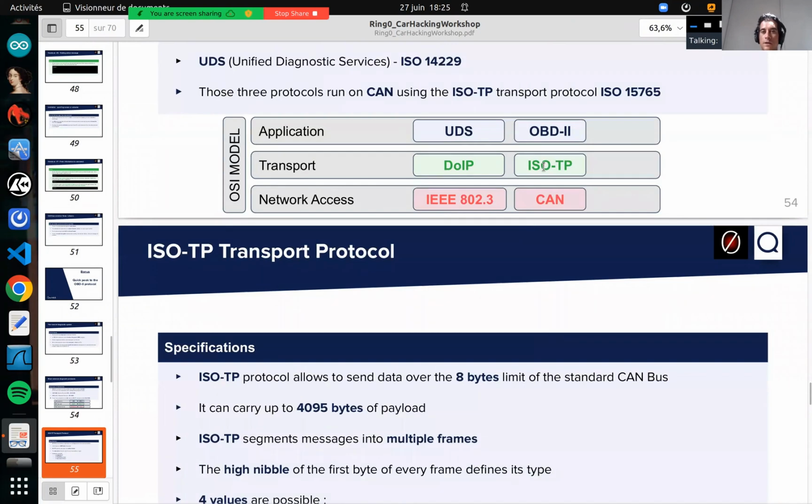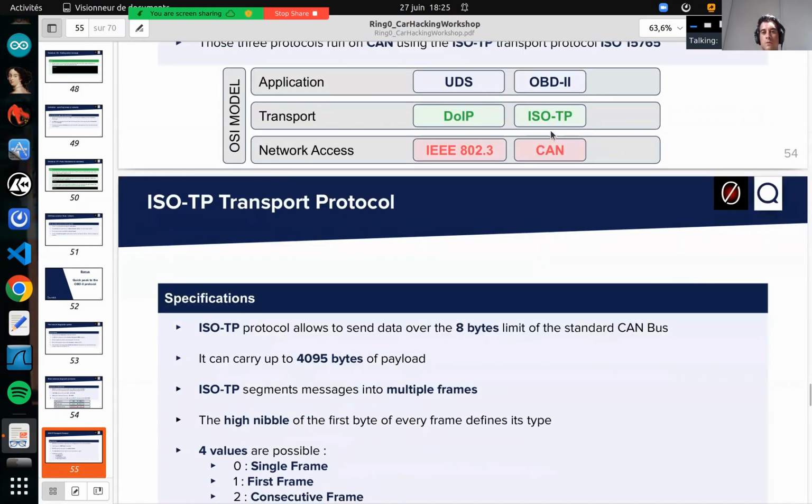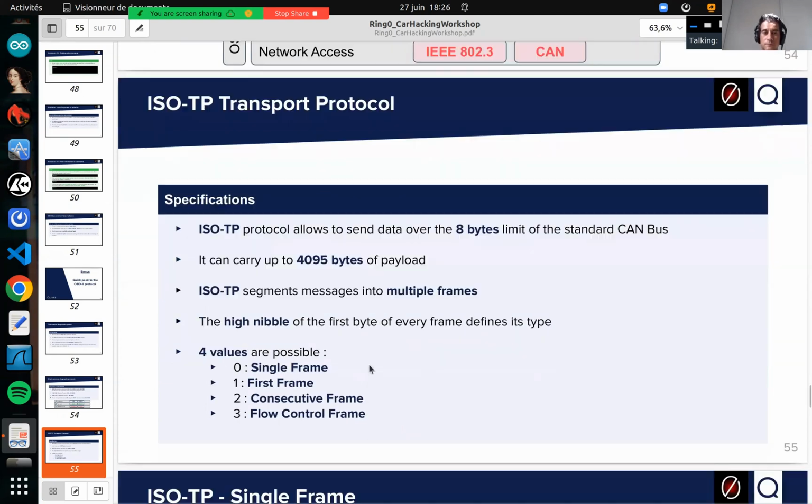First of all, we will quickly speak about the ISO-TP protocol because it's the one that transports OBD2 data. We saw that on the legacy CAN, we are limited to sending 8 bytes of data on the standard CAN. Using the ISO-TP protocol, we can send up to 4 kilobytes of data, which is better, and that's what we can use, for example, to send new firmware and stuff like that.